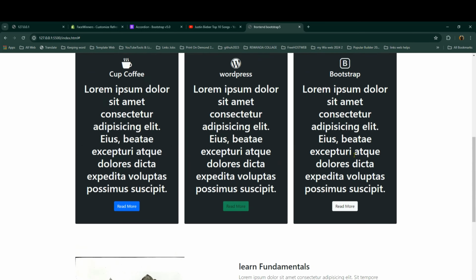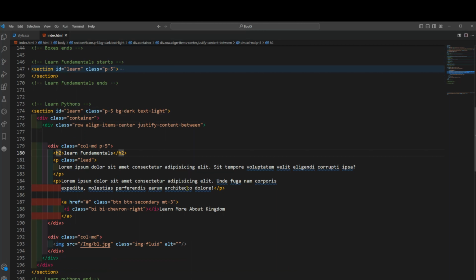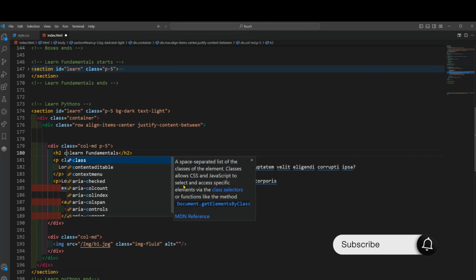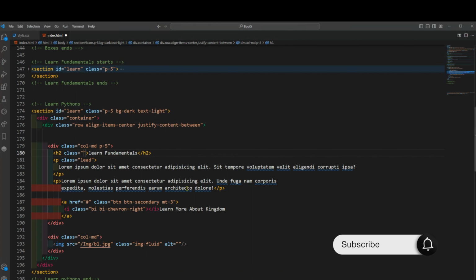that's inside of the h2 here. Let's add class, text color to be warning here, right? We also change this fundamentals. Learn Python. Perfect. You don't need to ask here. Learn Python. Let's save.